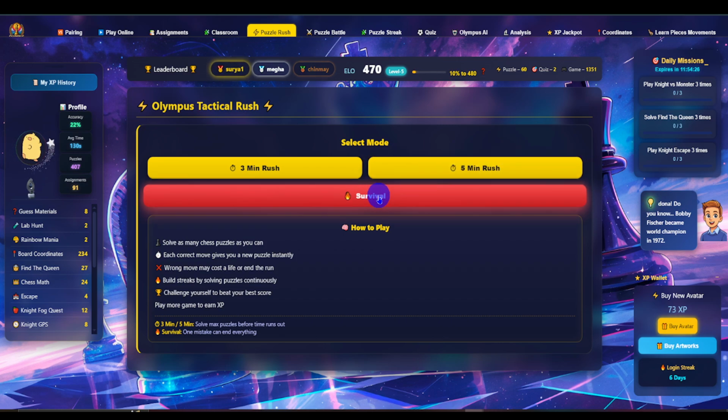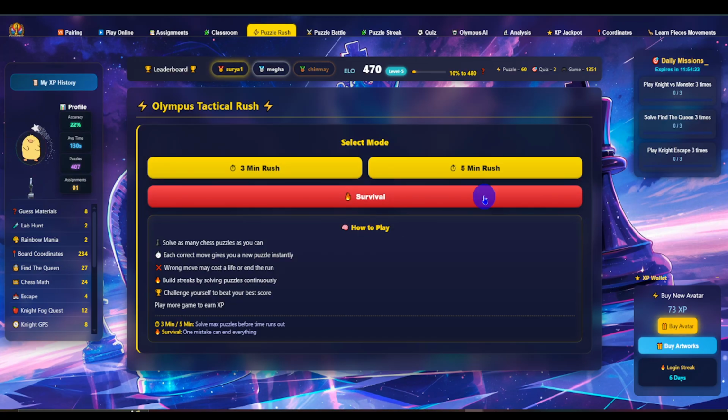Survival is where you have no time limit, but one wrong move and you lose. This feature is very important if you want to be strong in tactical vision. I would highly recommend doing this every single day with every time control.